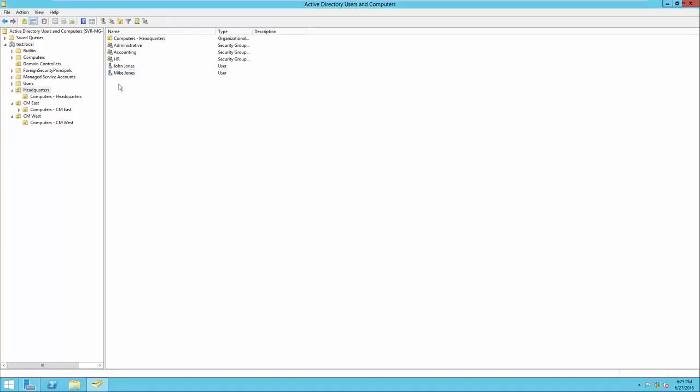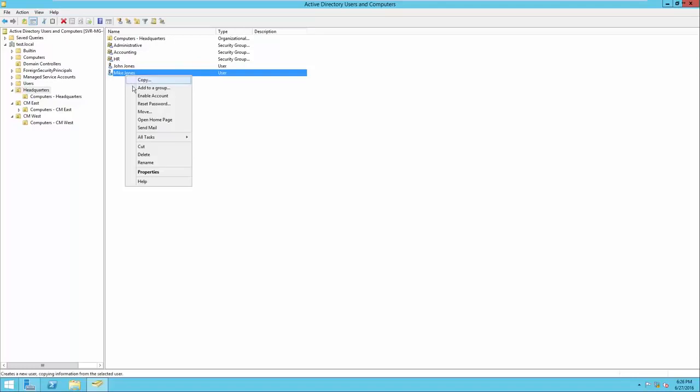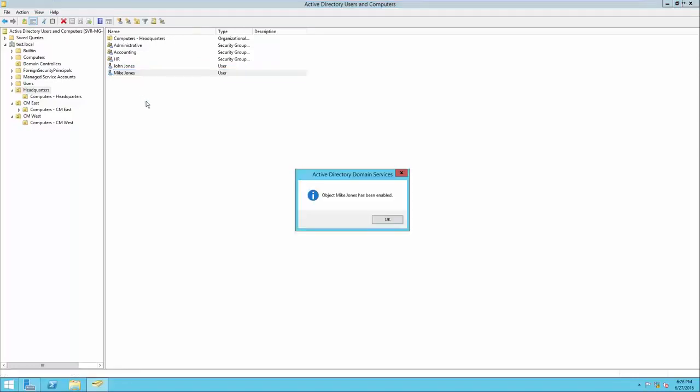On the left-hand side, we can see that his account has a downward-facing arrow indicating that his account has been disabled. When an account is disabled, that user will not be able to access any resources, and if they're connected to the domain network, they will not be able to log in. We can enable Mike's account by right-clicking, then clicking Enable where the Disable button used to be.